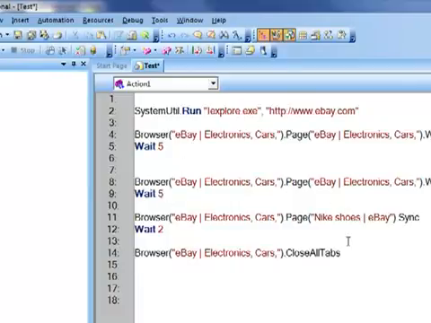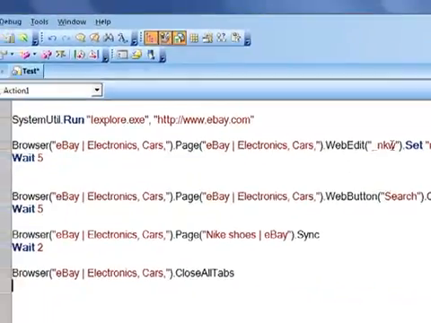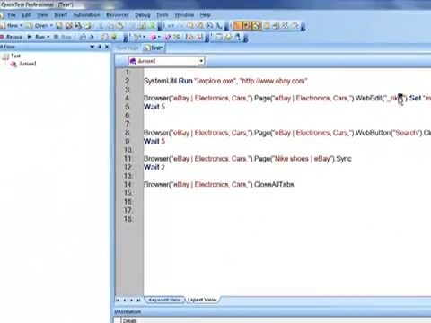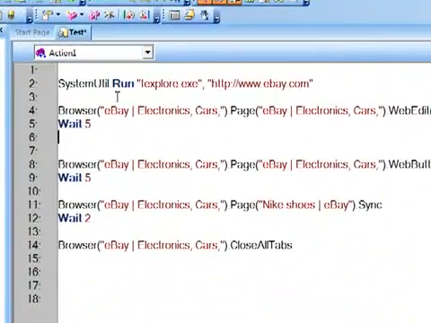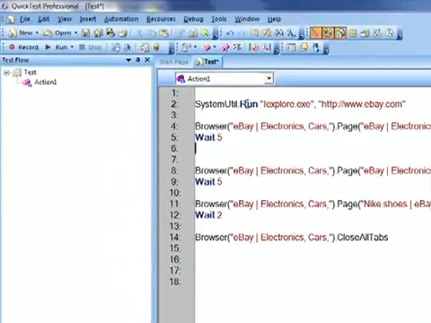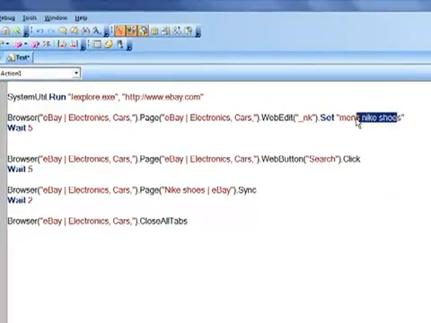Okay. Now let us quickly see what happens if I just go in there and in the place of that W, I remove that W, accidentally, intentionally, unintentionally, whatever the reason is, I did that. Now, let us run and see what happens. Now, to the naked eye, everything pretty much looks the same. System util.run: you're saying, hey, QTP, go and open Internet Explorer and take me to ebay.com. It is going to do that. Now you're saying, put this men's Nike shoes as the text into this web edit, who is _NK.